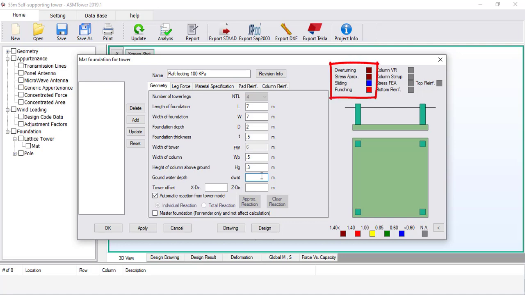Look at the upper right. You see that both the overturning and approximate pressure indexes are dark red. Set the depth of groundwater equal to 5 meters. Look at the top right. You see that the overturning index colour becomes yellow. This is because the depth of groundwater was 0, which added a floating load to the foundation, and when we removed the presence of groundwater, the overturning became safe.